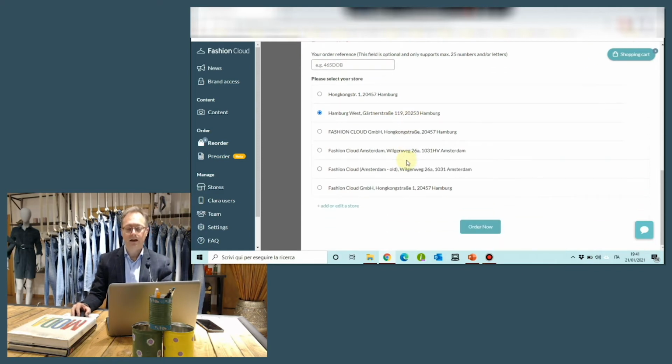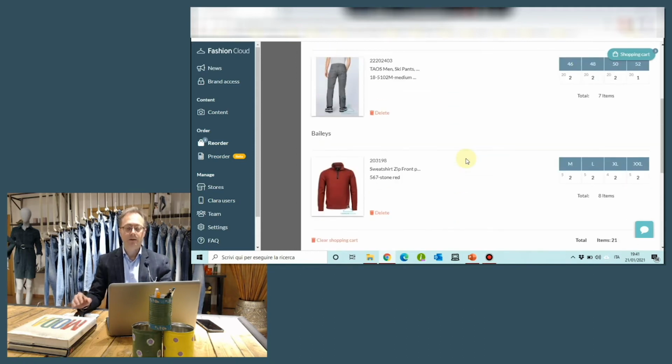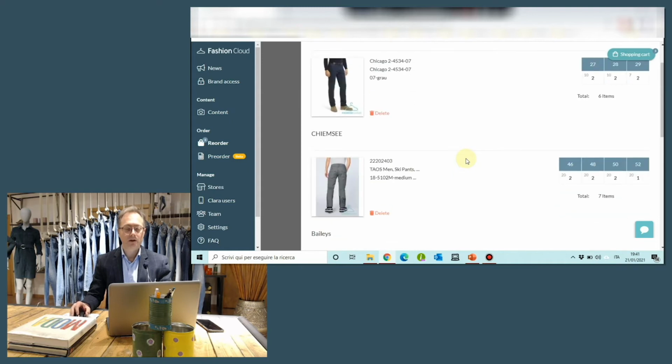And then the only thing that I need to do is to click Order Now, and the order will be dispatched. Of course, the 3 different brands from which I have made the order will receive an order from Fashion Cloud, and the brands will, of course, react and deliver the goods to the customer. Of course, the customer will receive different goods from the different suppliers and also different invoices.